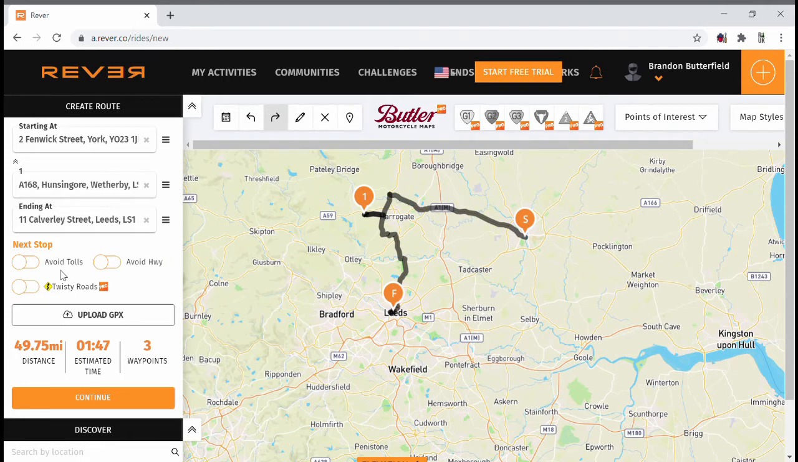We can also choose to avoid toll roads or motorways by clicking the slider. And if you're a pro member, you can choose the twisty roads. Some information including the distance, the estimated time, and the number of waypoints will be displayed.